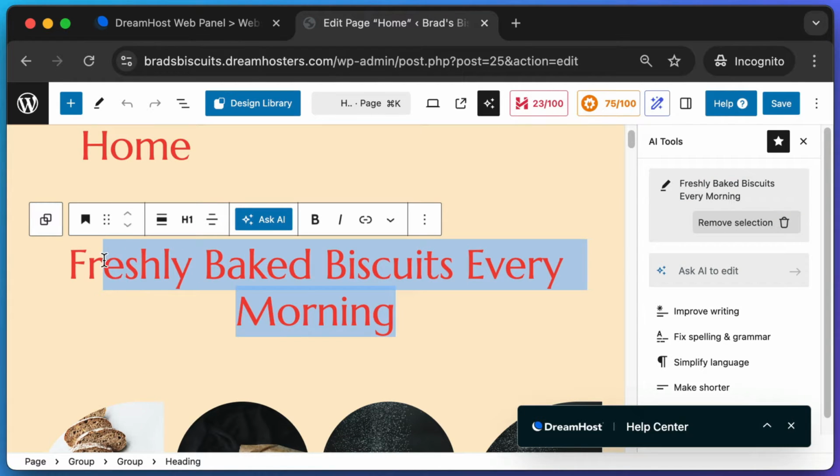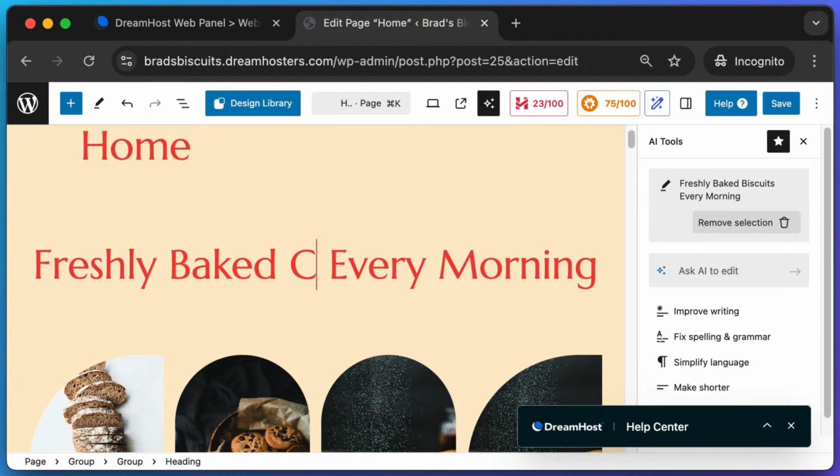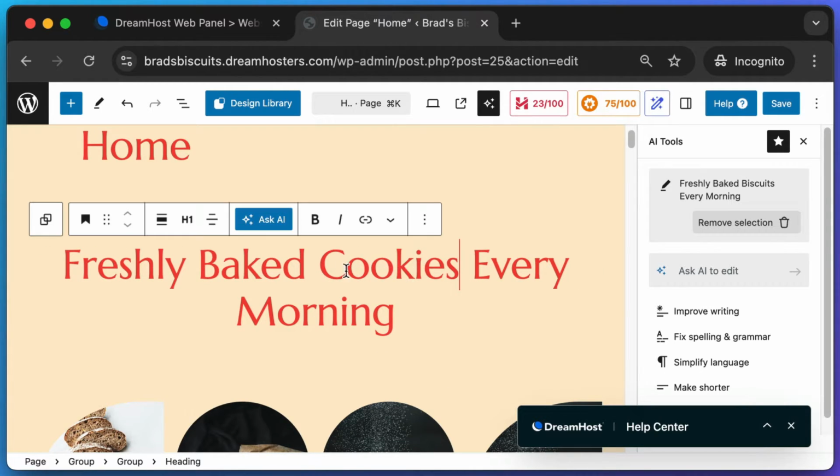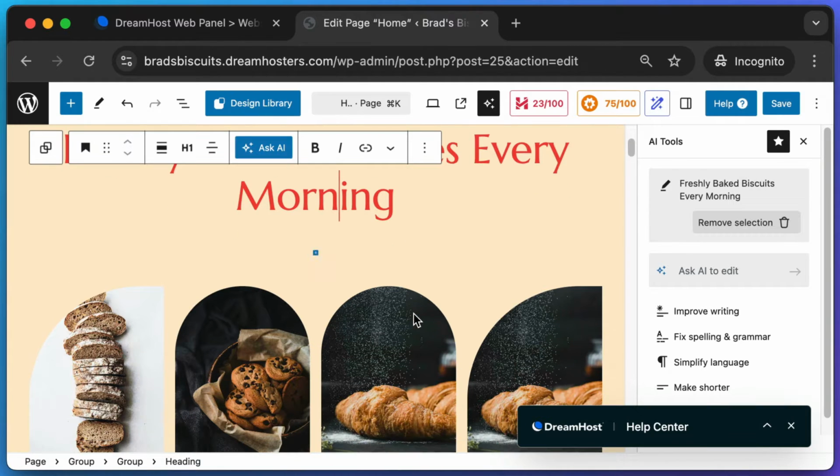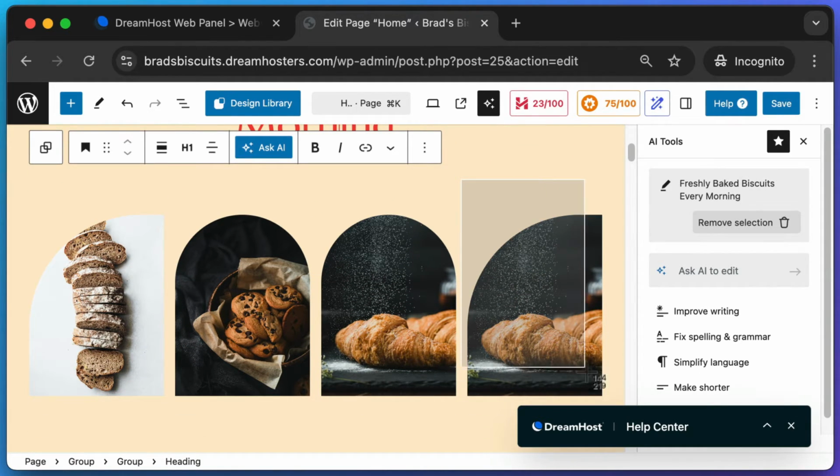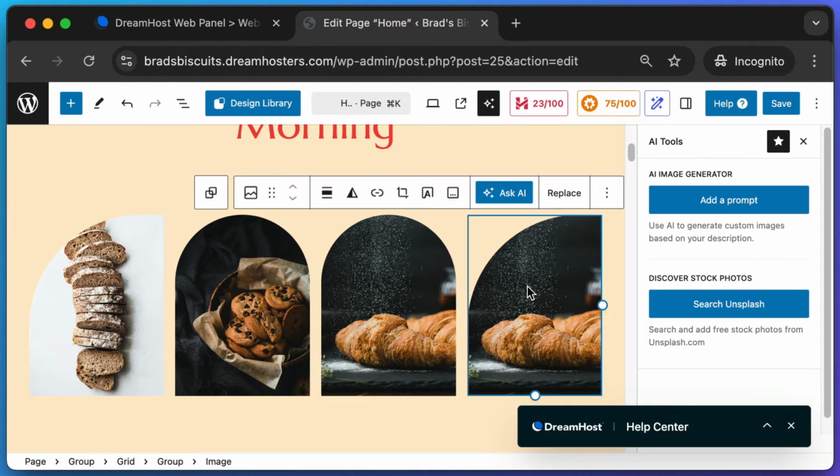Now, obviously, you're free to change the text headline as well. So you could just click, place your text cursor. Like I could change this, instead of biscuits, I could say freshly baked cookies every morning. But let me find that duplicate photo. So imagine I wanted to use a different photo in this fourth area. Let me just click on that.